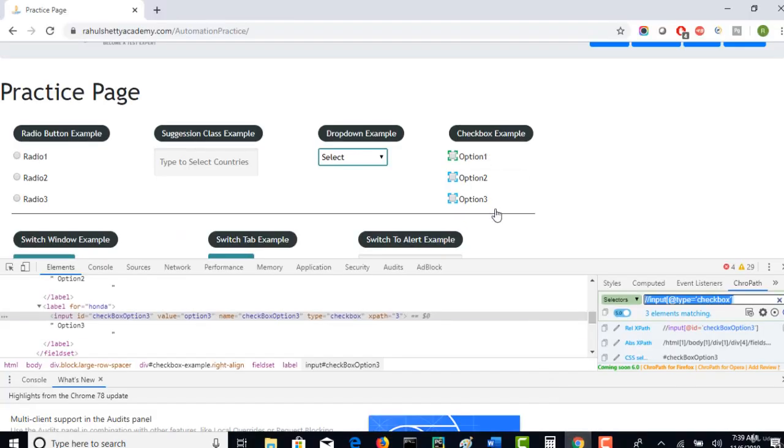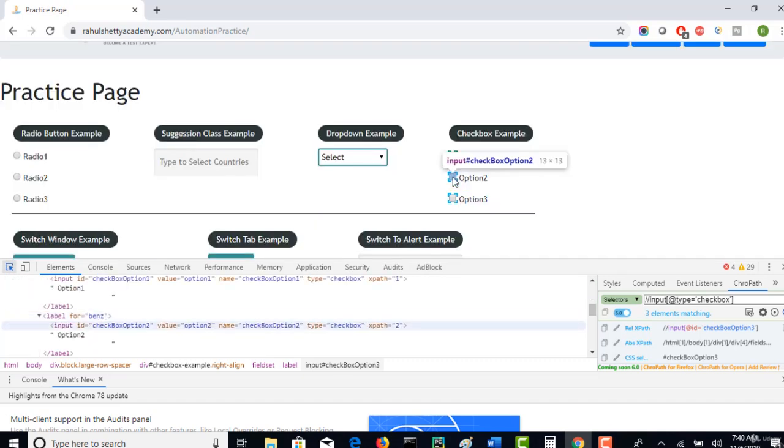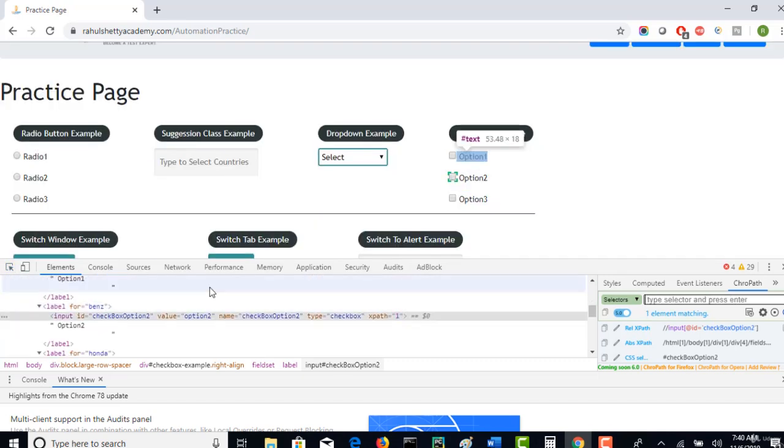Alright, so I have one more requirement here. What if I want to select the checkbox only with option 2? Based upon this option 2 only, I have to select. How can you do that? One thing is just to go and spy here and write a direct XPath to select it.